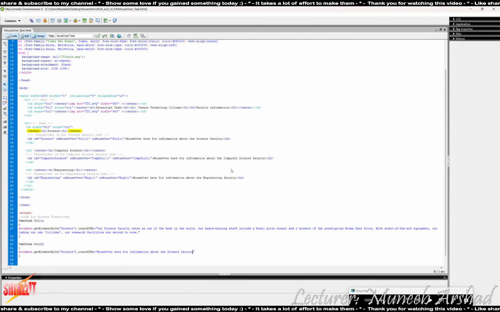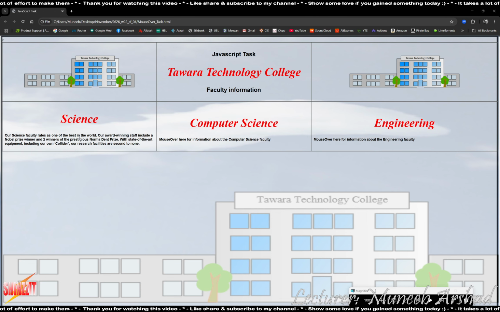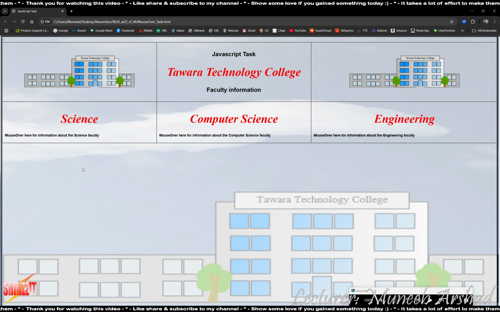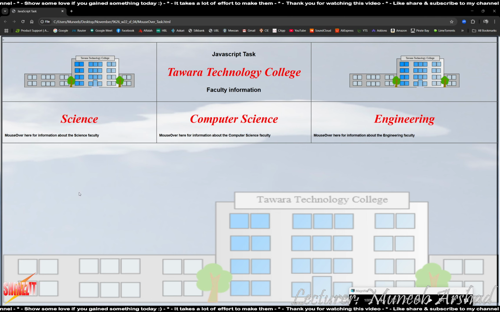If we run this, now my pointer is here. If I move it over the computer science, nothing happens. Engineering, nothing happens. We only modified science, right? So mouse over changes text. Mouse out changes text. So this is what the requirement was. When it moves over that text, it will change. When it moves away from the text, it will change back to its normal text. Same is to be done for computer science, same is to be done for engineering.